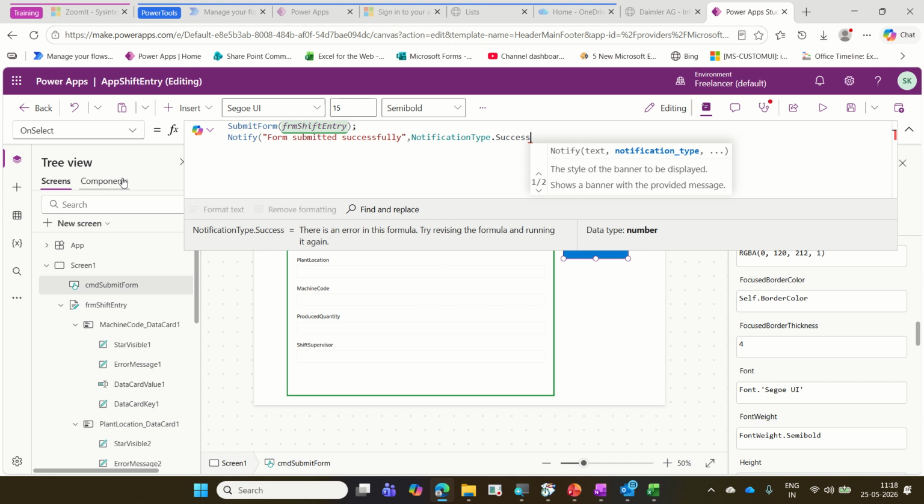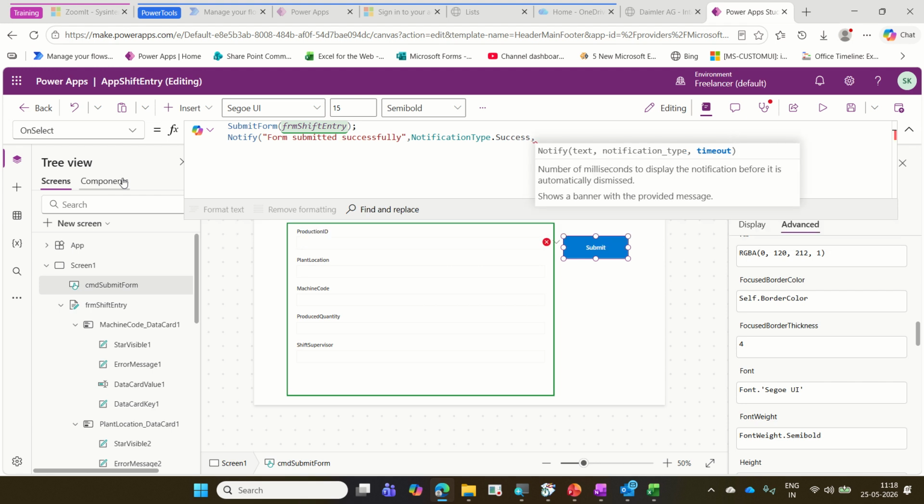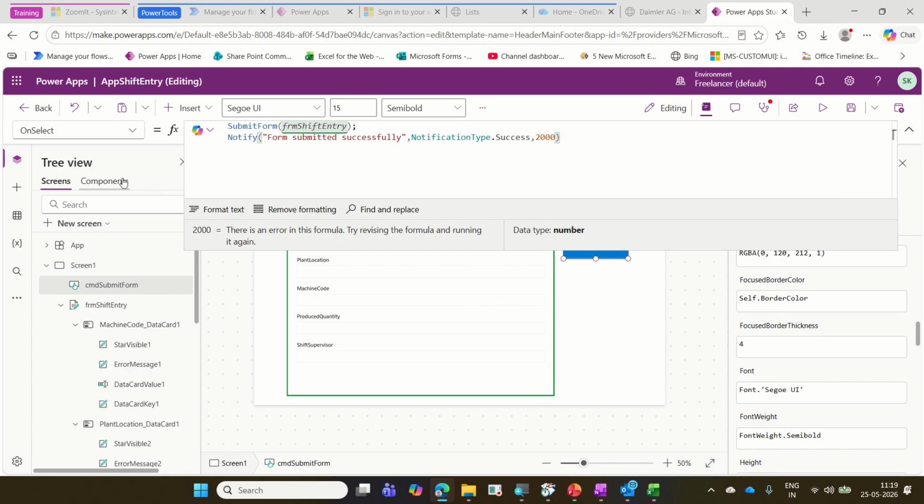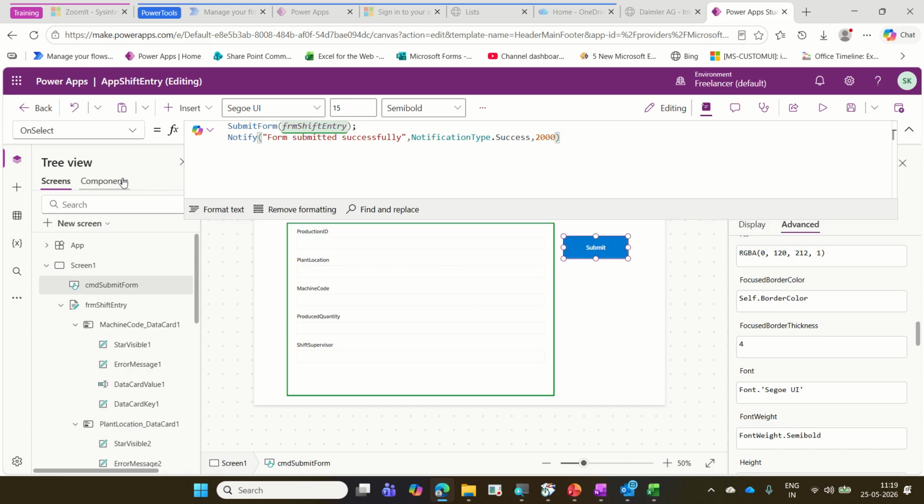The user can close the notification, or I can give a timeout for closing it. The timeout is in milliseconds. 2 seconds means I can say 2000. So I am saying 2000; it will wait 2 seconds and close automatically. Bracket close. Why is there still red? Because I didn't close the bracket. So now I have closed the bracket.